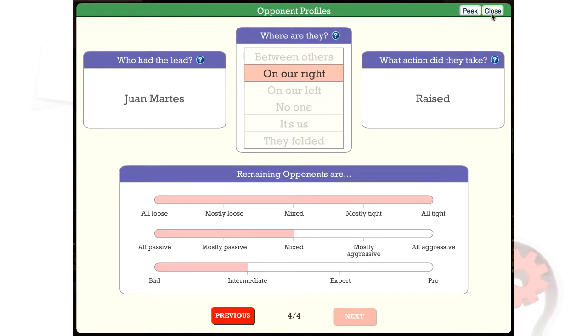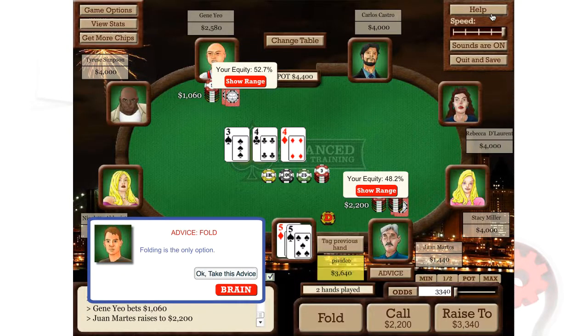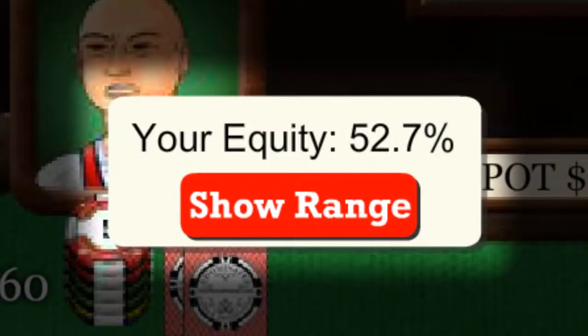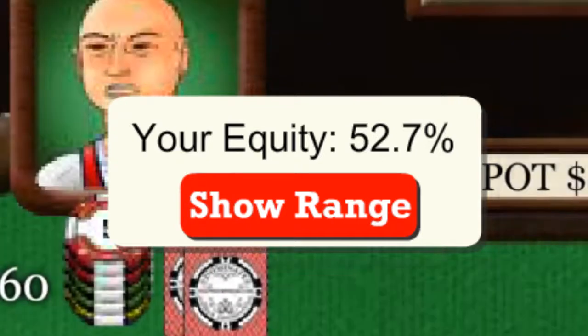Unlike pre-flop, here we can see how they applied this information by pressing the Show Range button. The Show Range button is the most powerful tool of all, and we'll talk about it more in the next video.